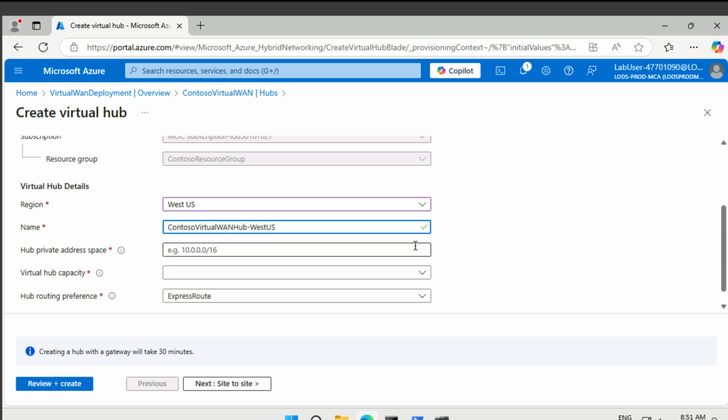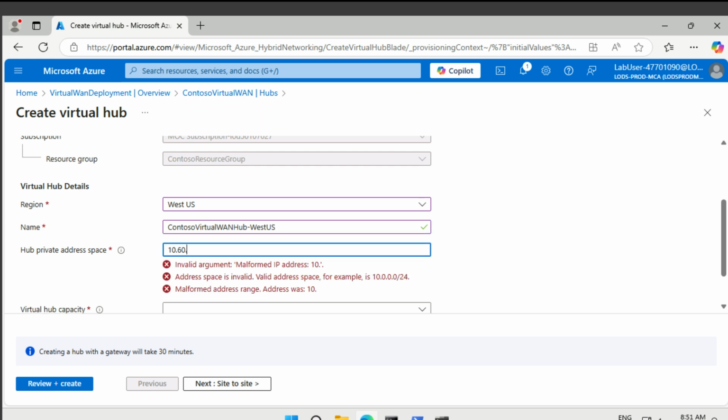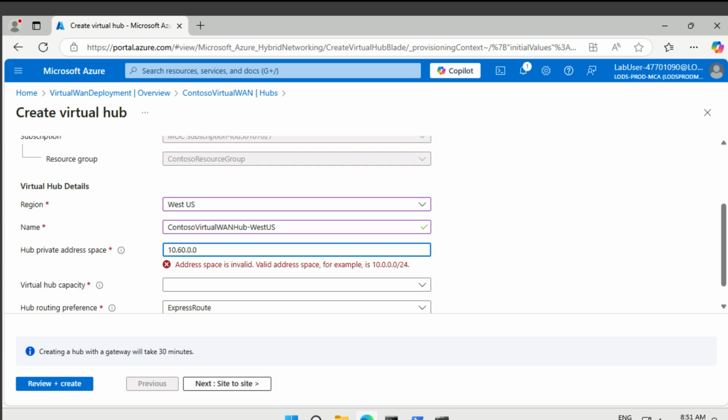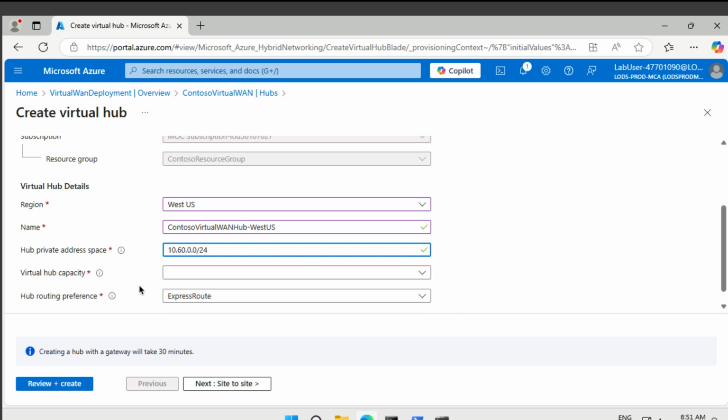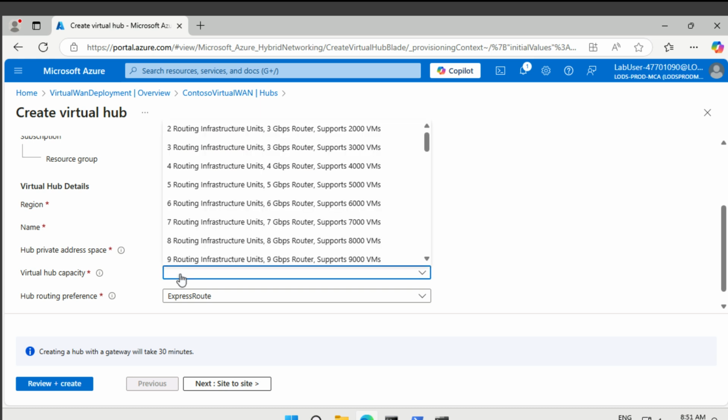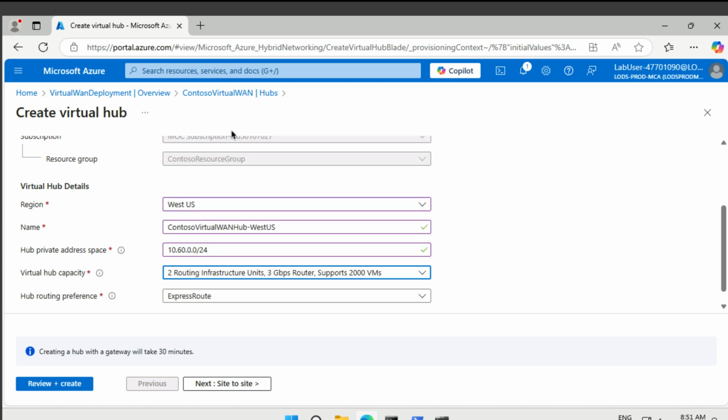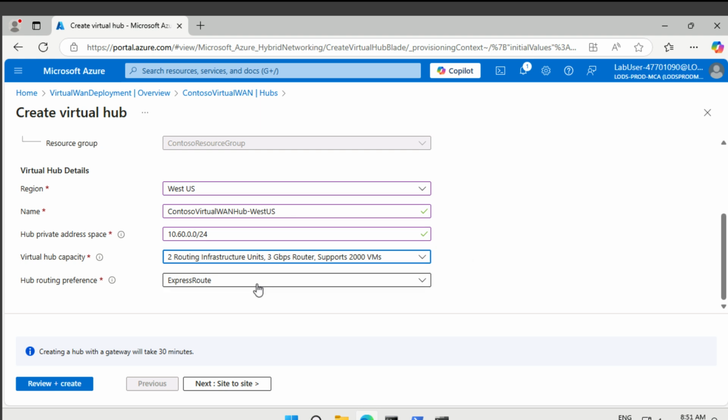We want to have a private address space of 10.60. This is something that we are not using elsewhere. For capacity, we're happy with minimum capacity. It's way enough for us, and ExpressRoute is okay as the routing preference.